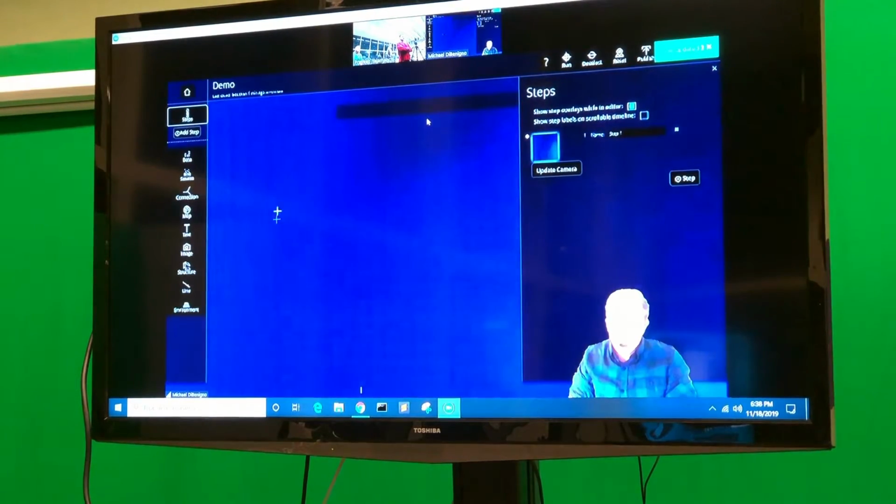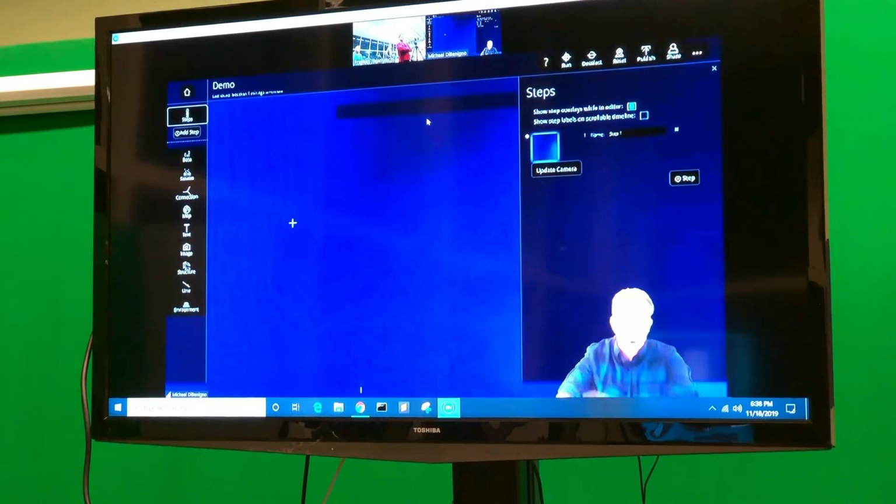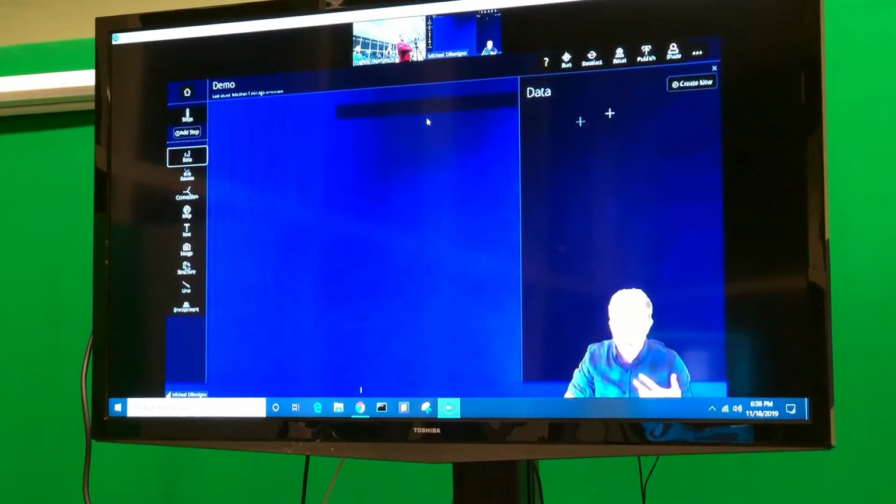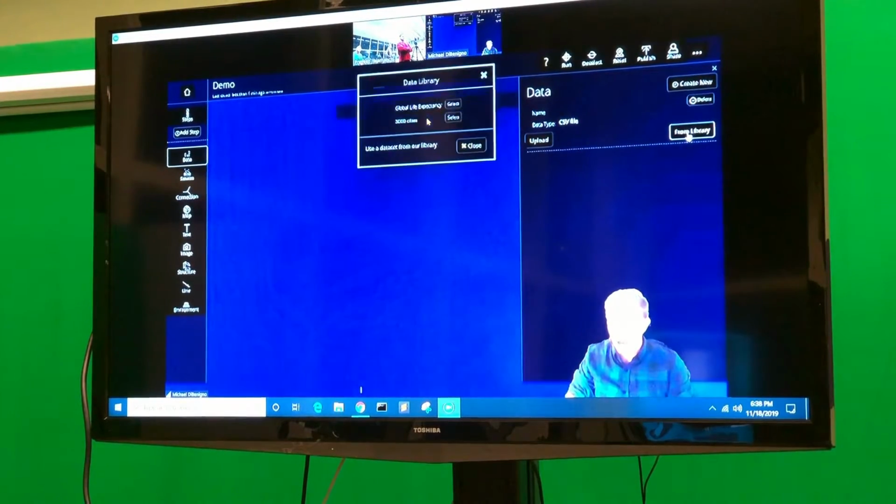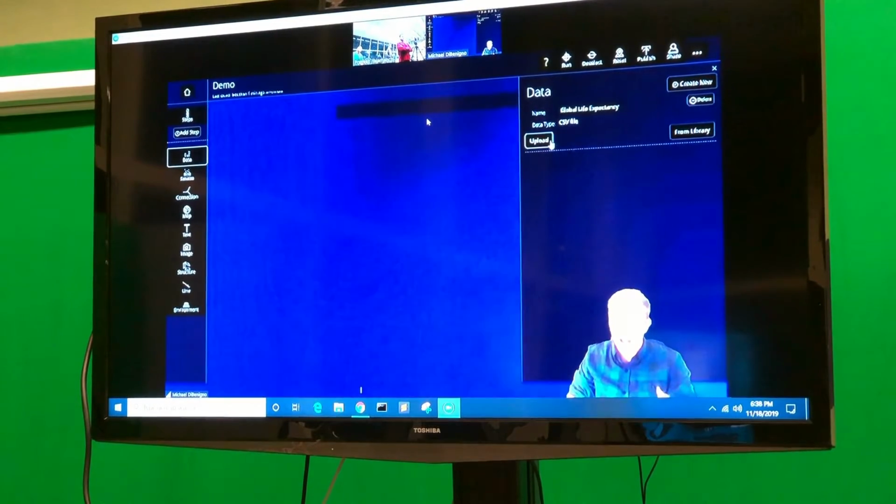And so automatically we're in a three-dimensional world. What I'm going to do first is add some data elements. We do have some libraries, so we have a global life expectancy file as well as just city data, but you can upload your own CSV file. So I've uploaded some data.